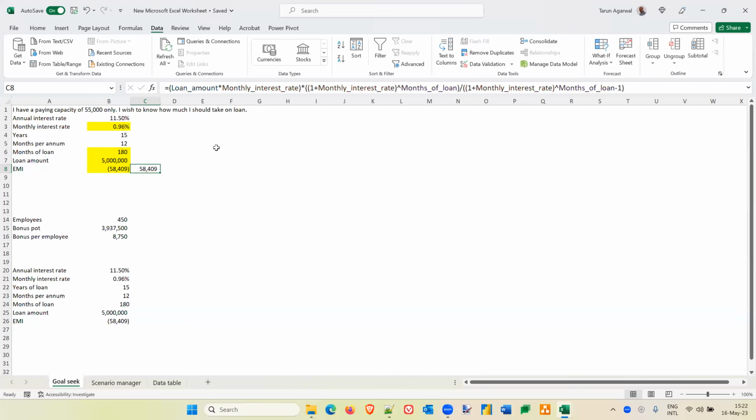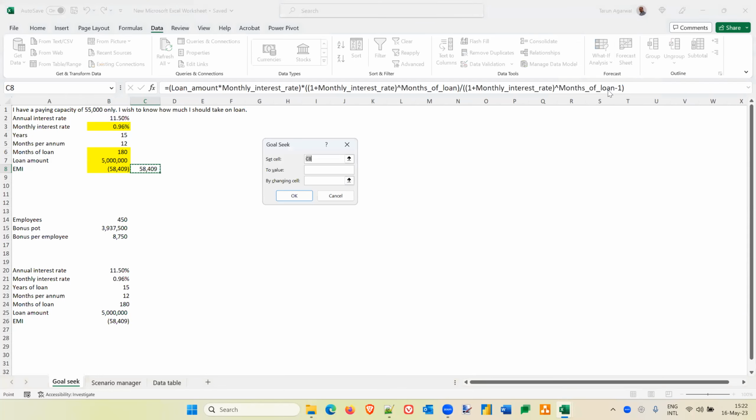This is my EMI calculation without using the PMT function. So if I were to work on this formula, it is using loan amount into monthly interest rate into 1 plus monthly interest rate to the power of months of loan. So all of this is the same calculation, EMI with the PMT function and without the PMT function in the traditional manner. I can apply my what if analysis to this calculation C8 as well.